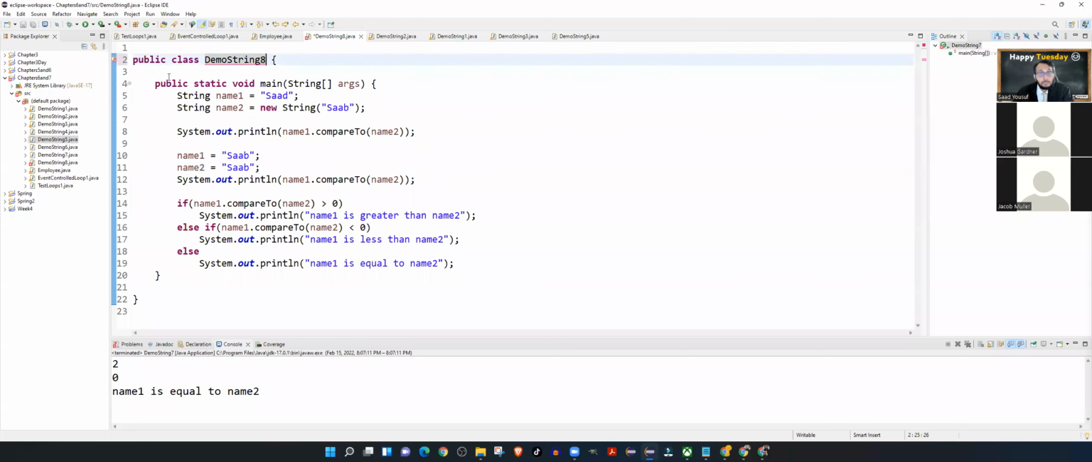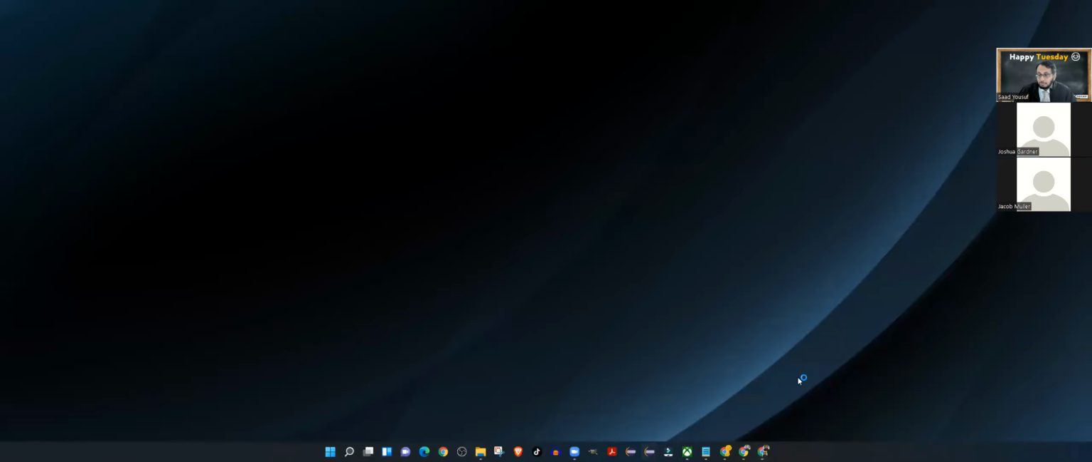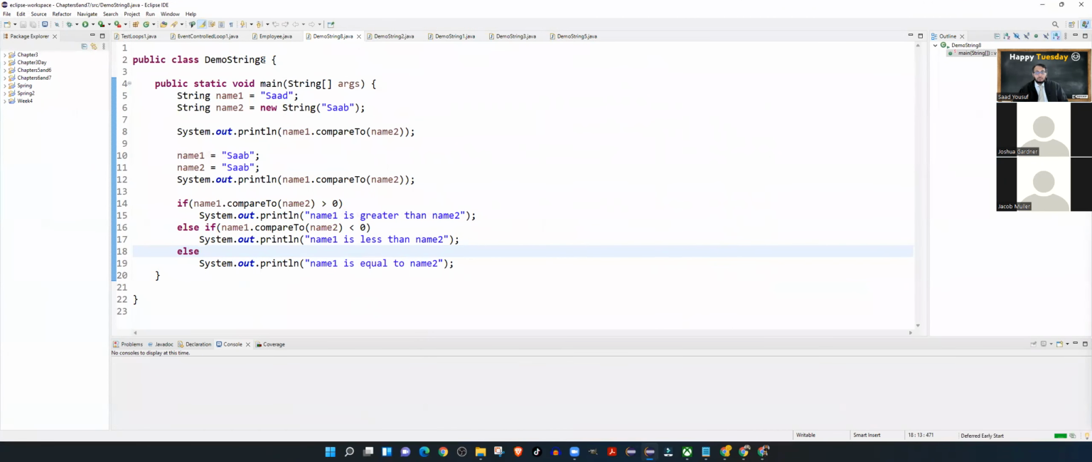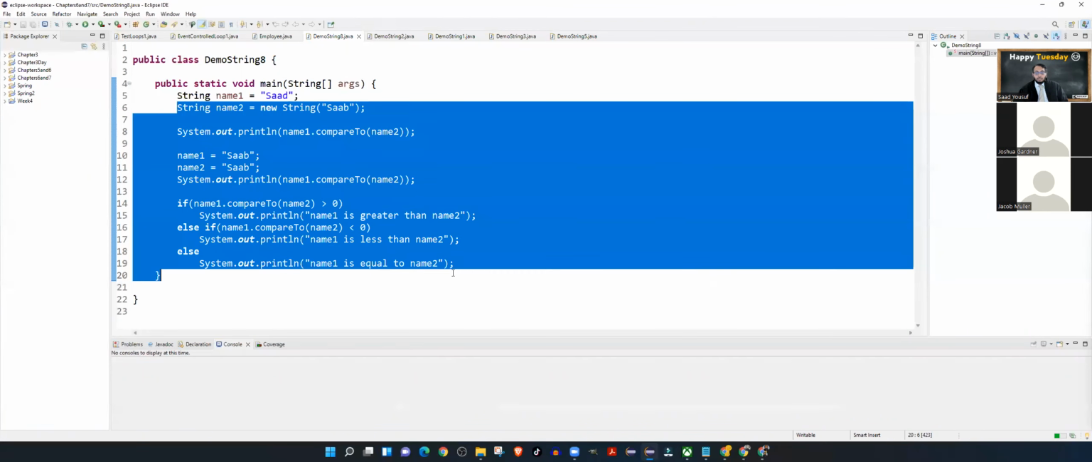Why are my hovers not working? Let me close Eclipse and open it again. Maybe that will be better. Oops, I clicked on the wrong Eclipse. Now let me get rid of this.